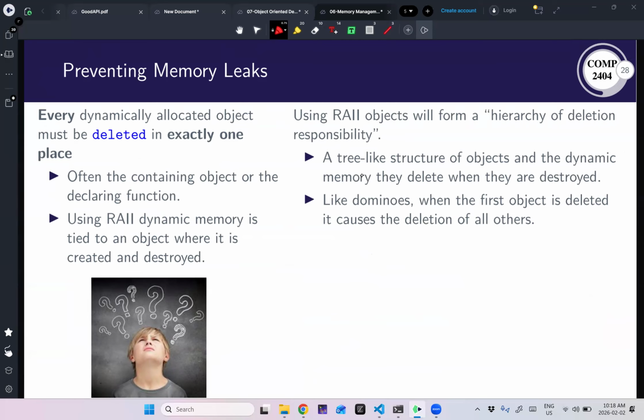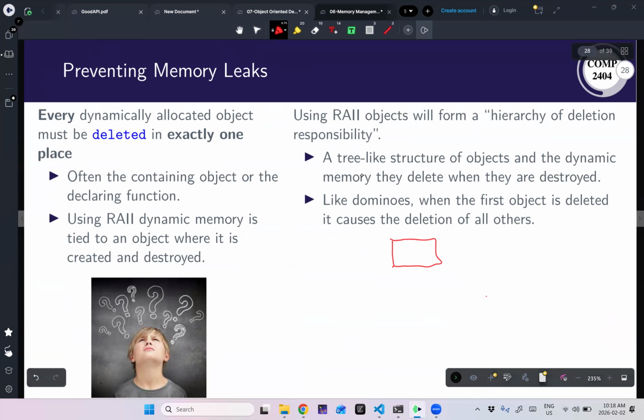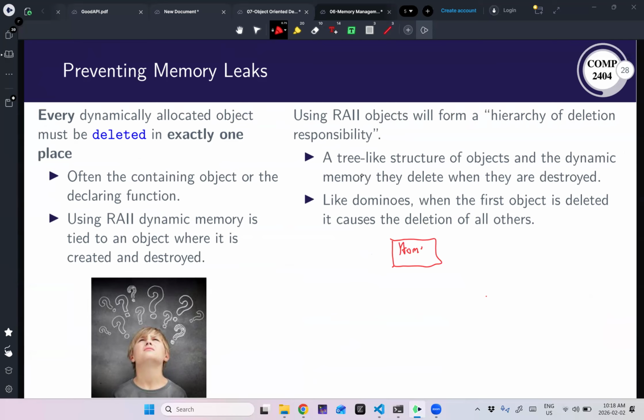So we saw for assignment 1, we did this home share application, right? This home share object contained a bunch of rentals, and these rentals contained a bunch of reservations. Everything was statically allocated, so we didn't really have to worry about what deleted what. But now we're going to put all of these things on the heap.